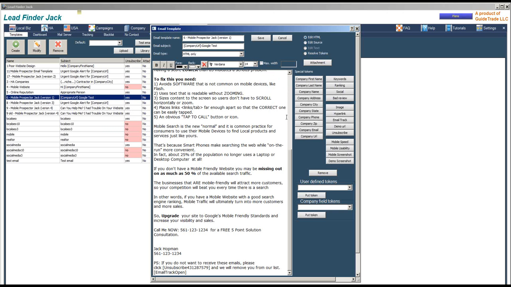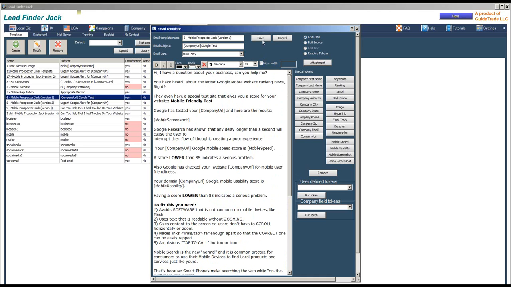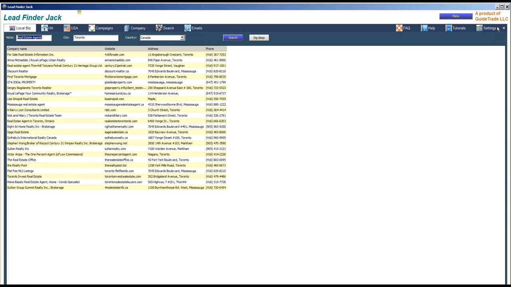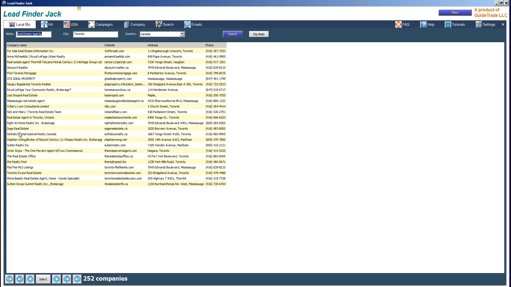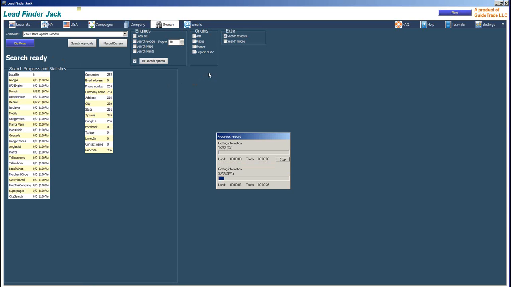And I think that's it. I save this, go back to the local biz. So there are 252 real estate agents in Canada, in Toronto. So now I click on dig deep, and let's stop this because I saw this the other day.